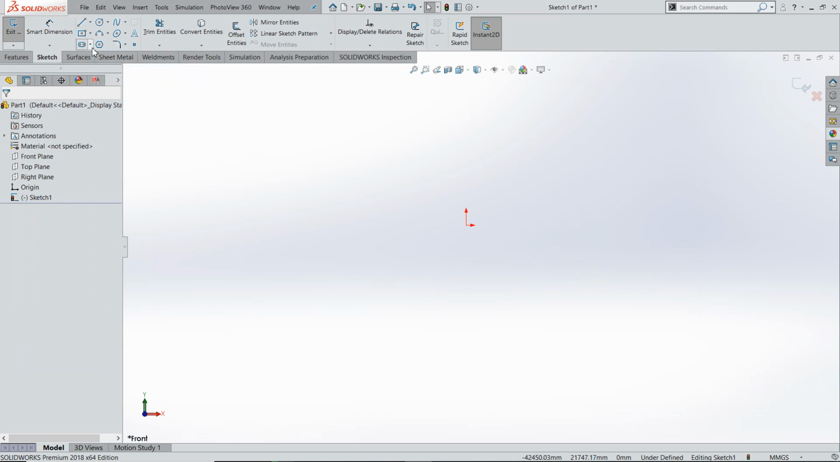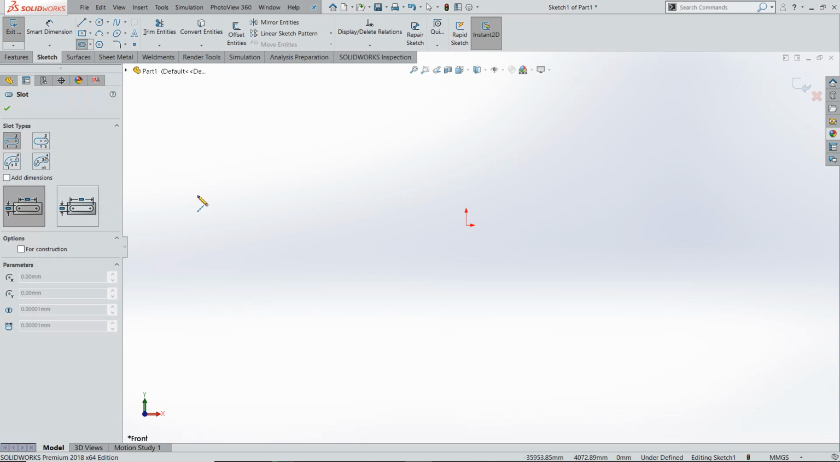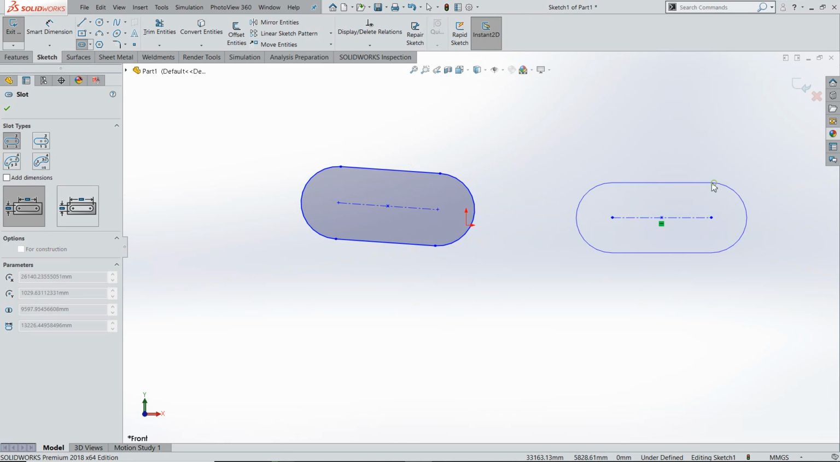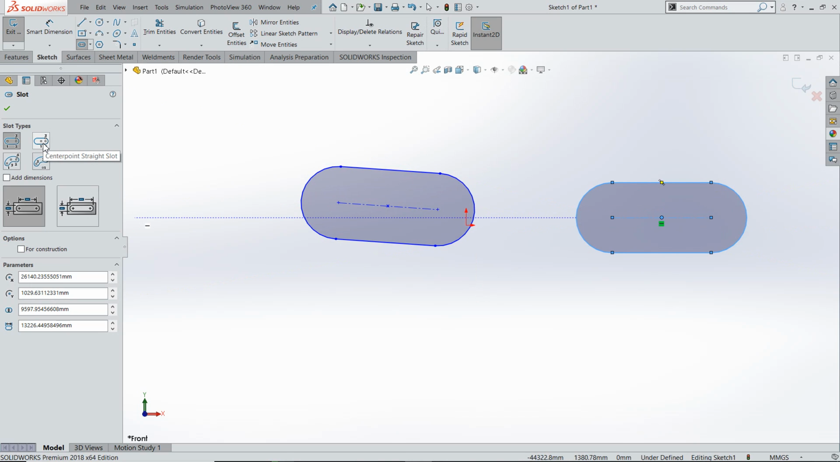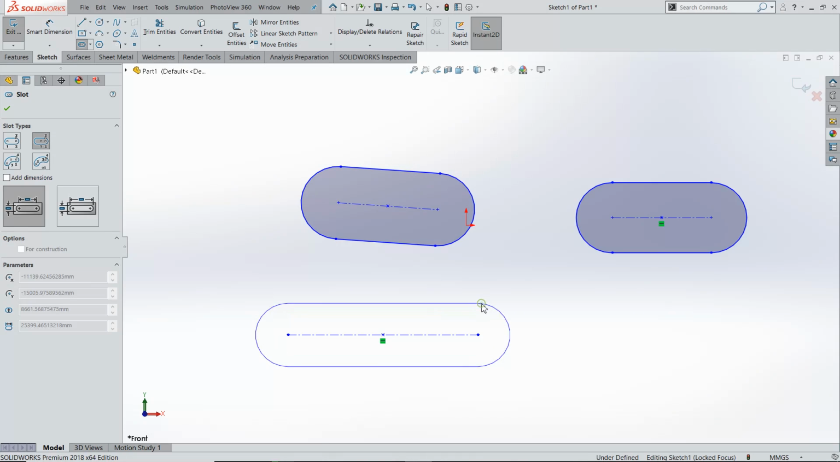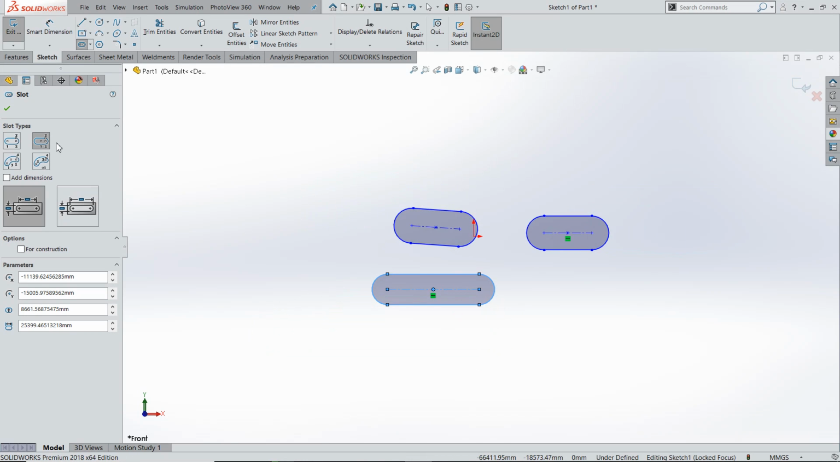After rectangle, you go to slot. Click on slot. First is a straight slot. Here a sequence has been given: 1, 2, and 3. Then center by straight slot, where you start from the center. The sequence has been given in the form of symbols.